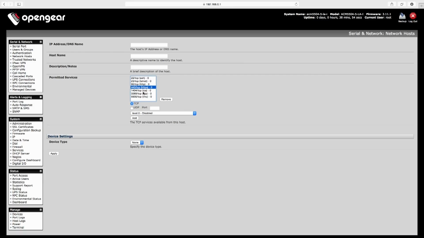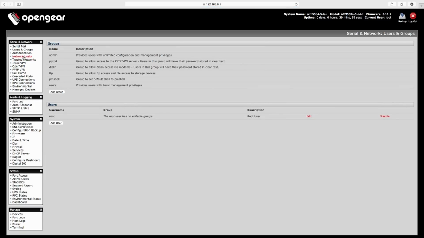So by restricting the services that are available to each individual network host, that is something that can be very useful for security. Again, you can go down TCP and UDP, you can do different levels, device settings, so on and so forth. So basically here you have your serial port, and then you have your network host. Beyond that, you then go to users and groups, and you go to authentication. So, you know, creating usernames and passwords and such for people who are able to access this particular management device.